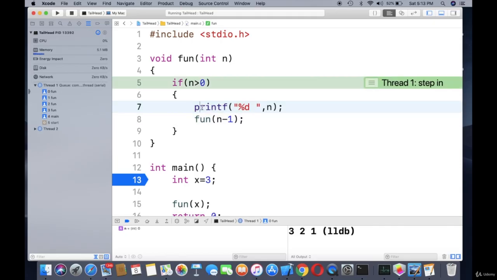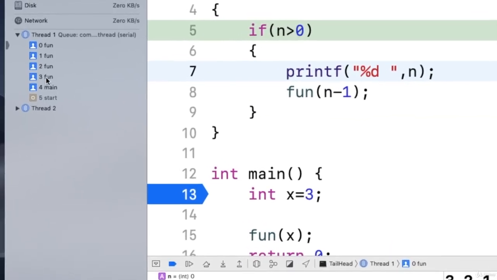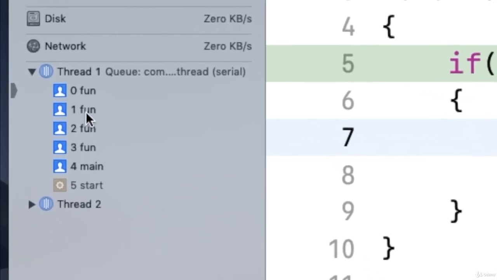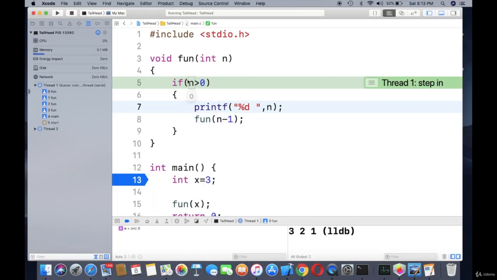Then again it will call itself with the value of n as 0. So these are a total of 4 calls. You can count here, above main there are 4 function calls. The topmost one is numbered as 0 and so on. Now if I continue, n is not greater than 0, so it will not enter inside this if block, and it will come out of this function. So when n is 0, nothing happens. Printing is not done and it will not call itself. These two lines will not be executed. Let us continue further.